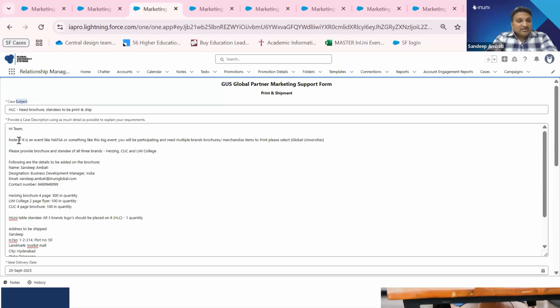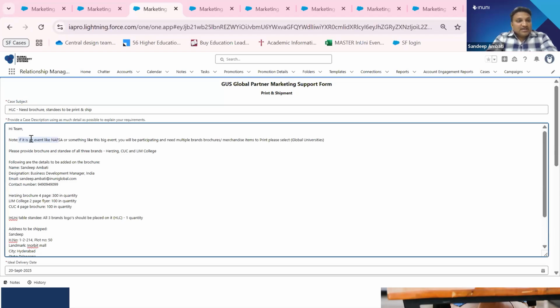So here, one more thing I wanted to say: as this is a multi-brand requirement, I have selected HLC. If you have a NAFSA event or some other big event that you will be participating in, then you may need multi-brand brochures or merchandise items to be printed. During that time, you need to select global universities, not HLC, if it's a NAFSA kind of event.